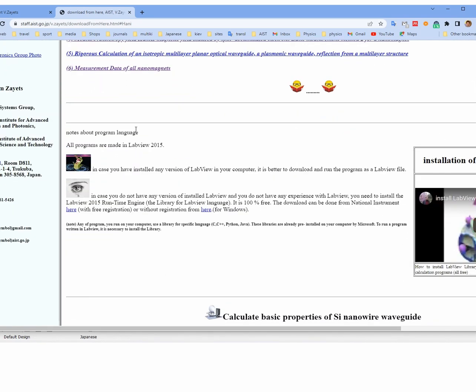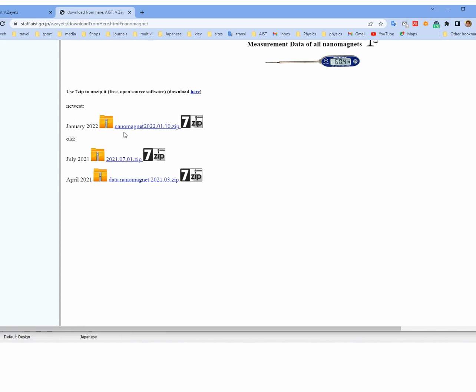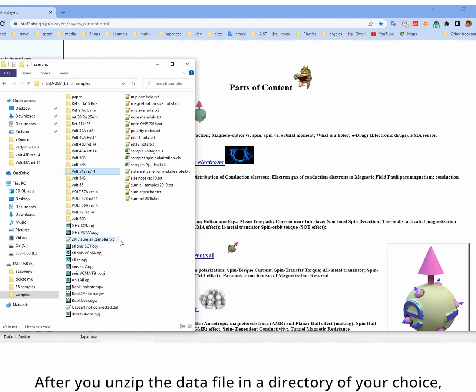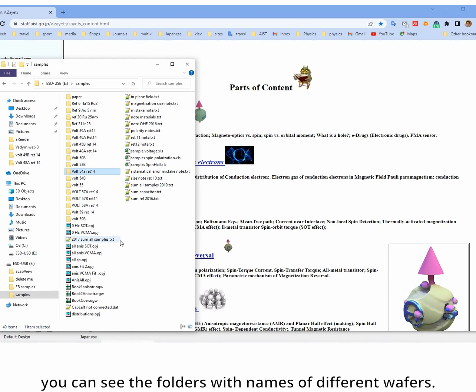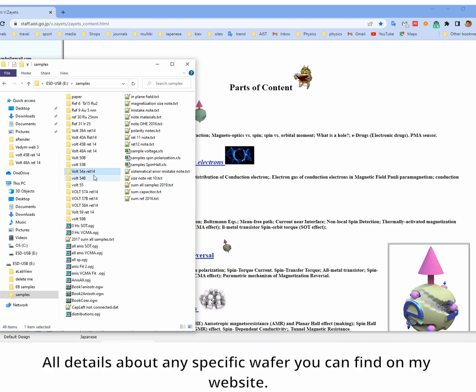Here. Also there is all the measurement data for all nanomagnets. Just push here, and different files correspond to different dates. I suggest you download the most recent one. After you unzip the data file in a directory of your choice, you can see the folders with names of different wafers. All details about any specific wafer you can find on my website.